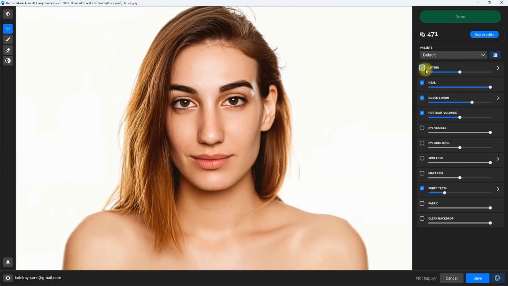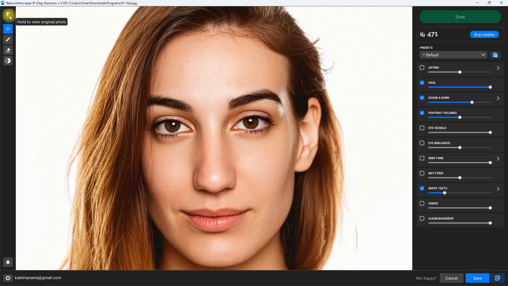Let's go ahead and disable the lifting plugin so we can actually see what was done on the model's skin. This is the before, this is after. Before, after, before, after. Let's zoom in. Before, after, before, after.